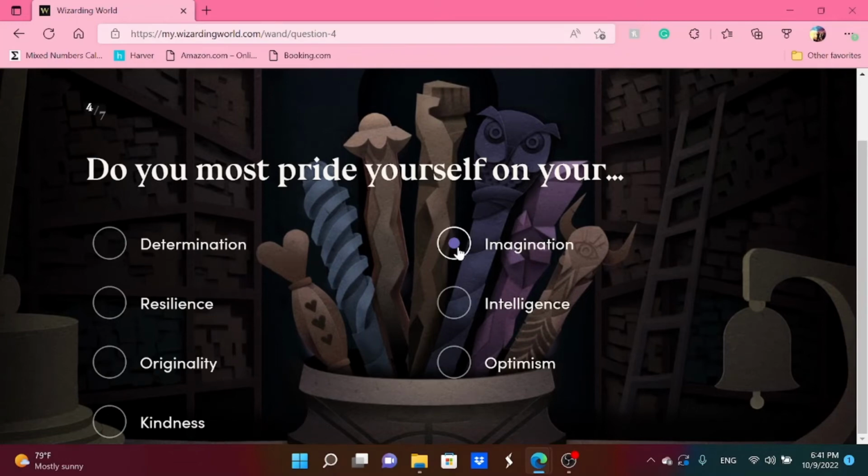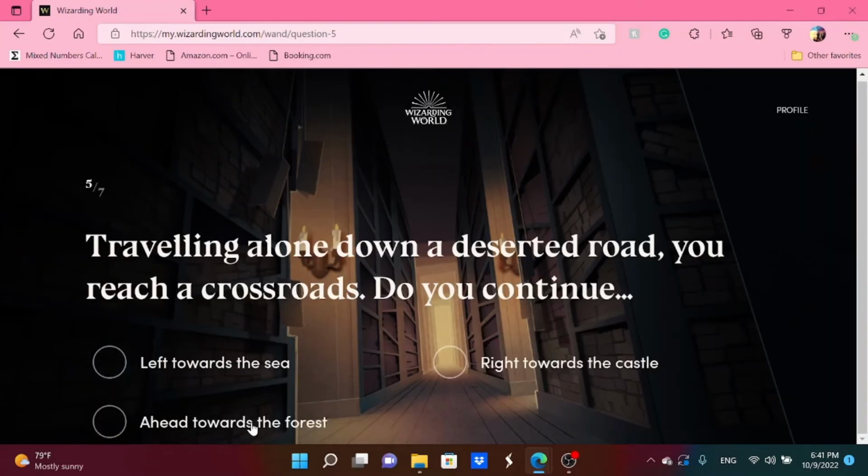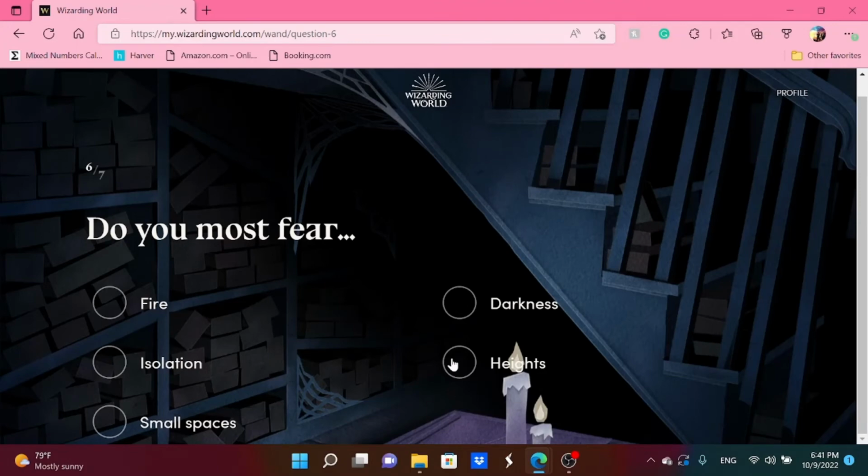Traveling alone down a deserted road, you reach a crossroads. Do you continue? Left towards the sea, right towards the castle, ahead towards the forest. I'm going towards the castle. Do you most fear? Shoot, this is actually tough. I don't know what to say. I love the dark. Fire. I guess fire isn't entirely pleasing to me. I mean, I am afraid of heights, but I like to do parkour and stuff like that. So, like, I'm not afraid. It's more excitement. Or convince the fear to be excitement, I don't know. Isolation, small spaces. Small spaces, sometimes I just don't like it. Isolation. No, I like to be by myself.